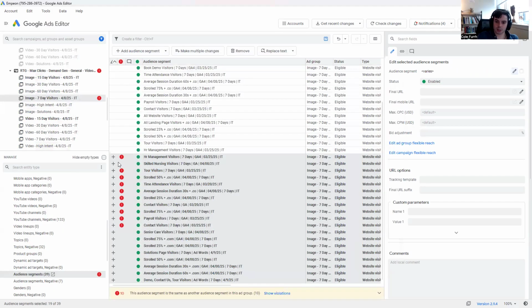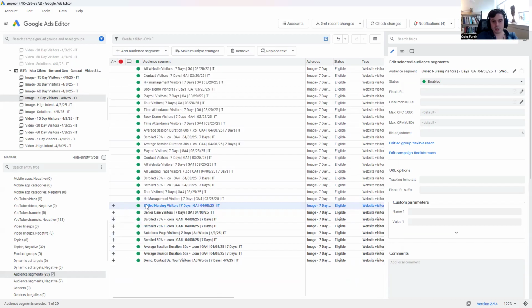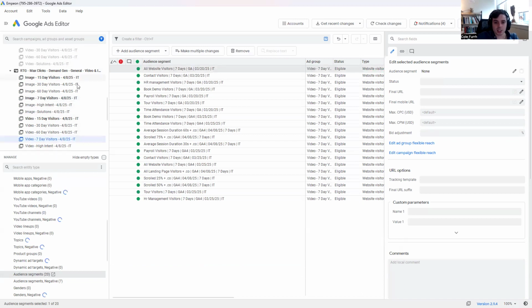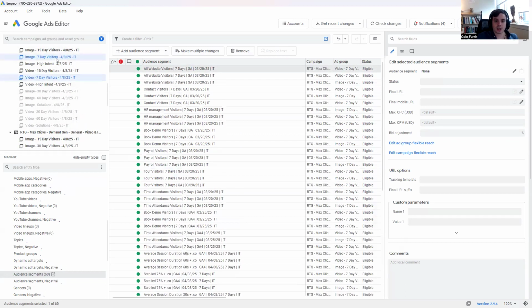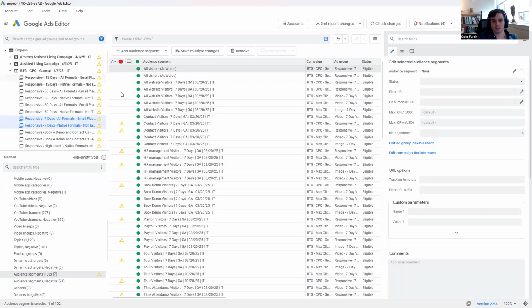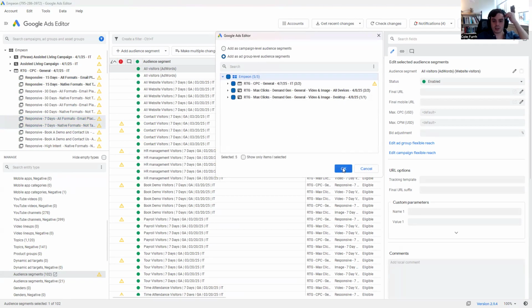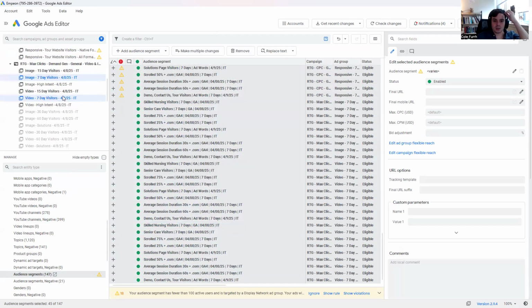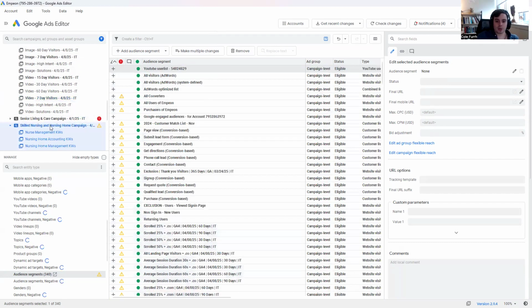Highlight them all, boom. Start with the top, highlight all of these, and then hold down Control and click on the audience you want to uncheck since it doesn't have the error message. Take all of these new audiences, highlight them, and go into all of the 7-day audiences again, highlight them, and Control V. Bam. So that is how to add these to all campaigns.